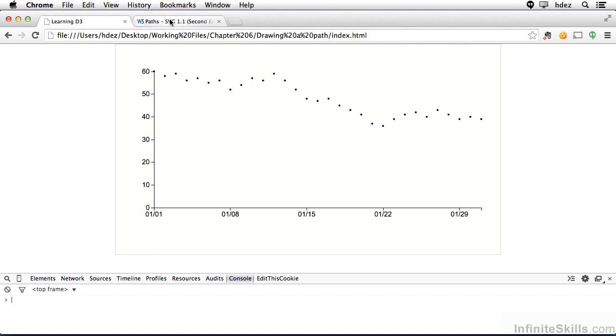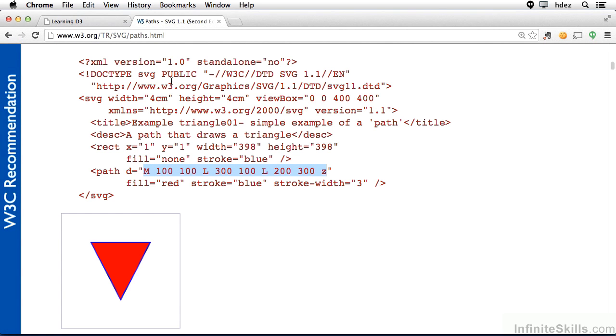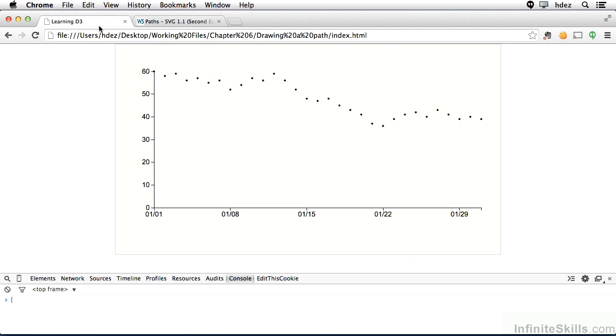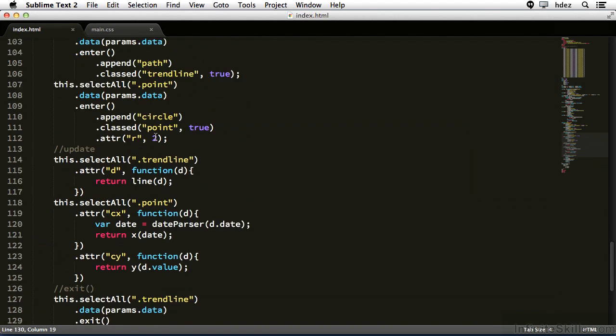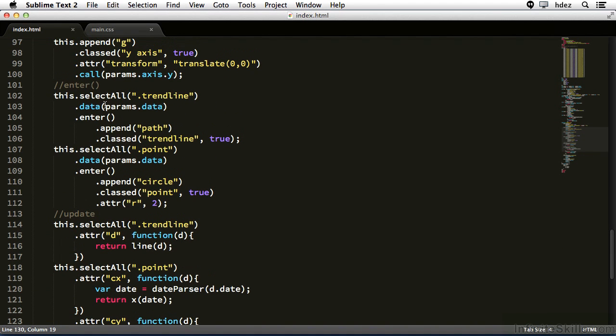You see, if we go back to the paths tab here where I have the W3 specification, the path is one continuous string. It's not a set of different path elements that then create a path. But you see, when we're binding to data, we've had separate elements for each piece of data. So what we need to do, we'll go back to the code and let's go to the interface. And where we denoted the data source here, we are going to take this data source and we're going to enclose it within an array.